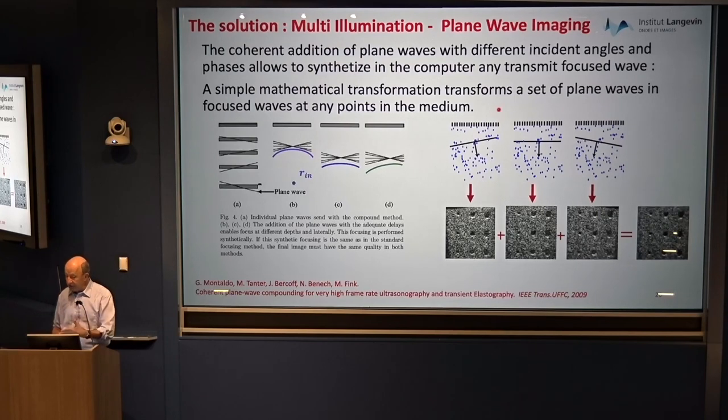In fact, in transmit, you have not focused, you have sent plane waves, but after, because everything is coherent, you can do the job. And by mixing a certain number of plane waves, you can obtain the same quality of image as confocal imaging. It is like super confocal because it focuses at each depth perfectly. It is done in the computer when you mimic focusing in transmit, and focusing in receive is made by time reversal.